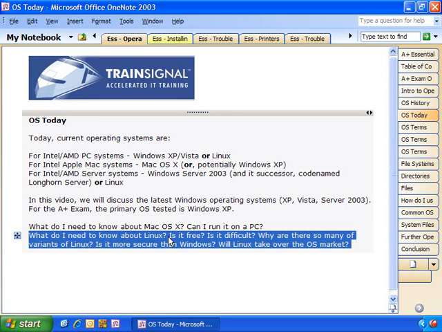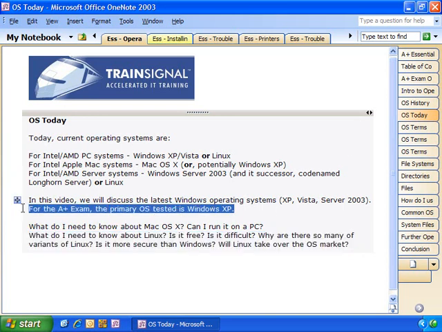Linux is a great operating system. There is a TrainSignal video that covers Linux in great detail, and you can learn a lot about Linux from that TrainSignal video if you have some more interest in learning about Linux. For the purposes of the A+ exam, again, we're going to focus primarily on Windows XP.